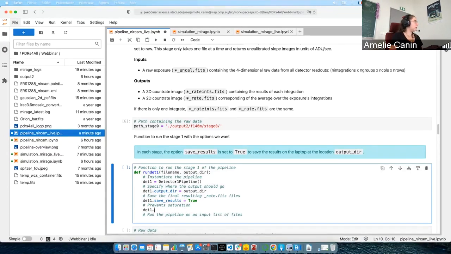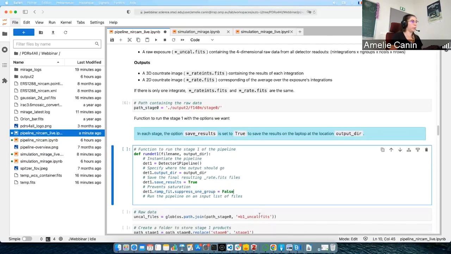So yeah, in fact, as we have only two groups, we choose to count on the dual groups and not suppress one. For this, we set this parameter to false to have all our groups. And then you can run the pipeline on your file.